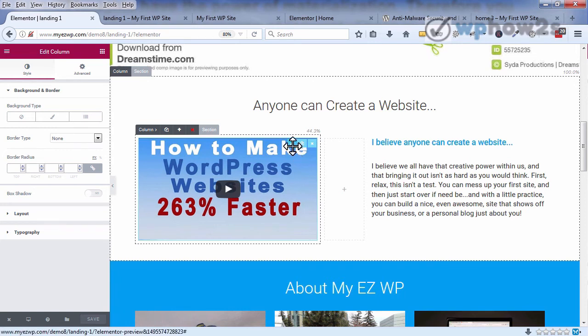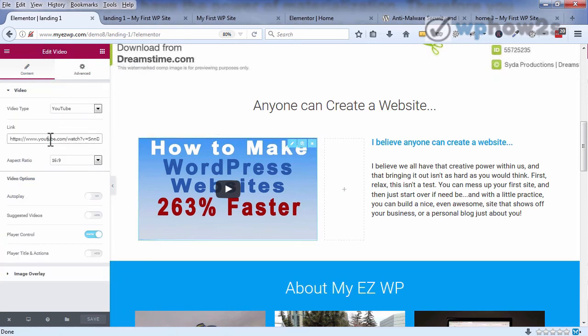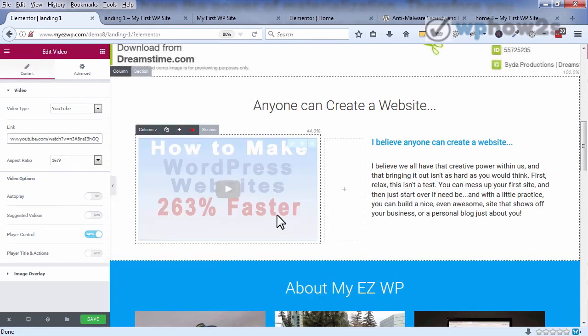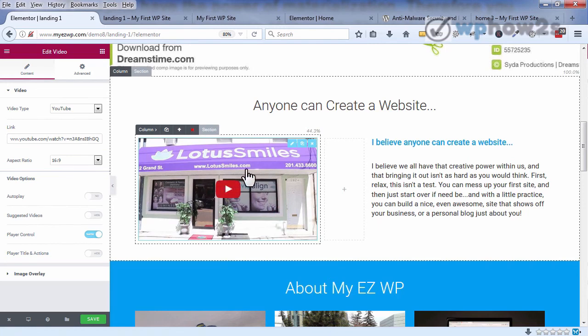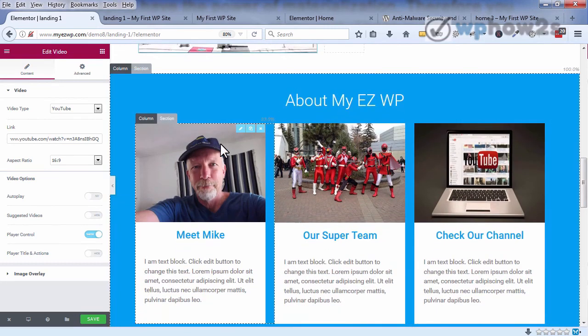So you see this little pencil icon? Click on that. Now it says Edit Video over here. I'll just put in a new video. I think that's the one right there. There we go. There's a dental video. And then, of course, I want to change the headline and change everything else down on our landing page.